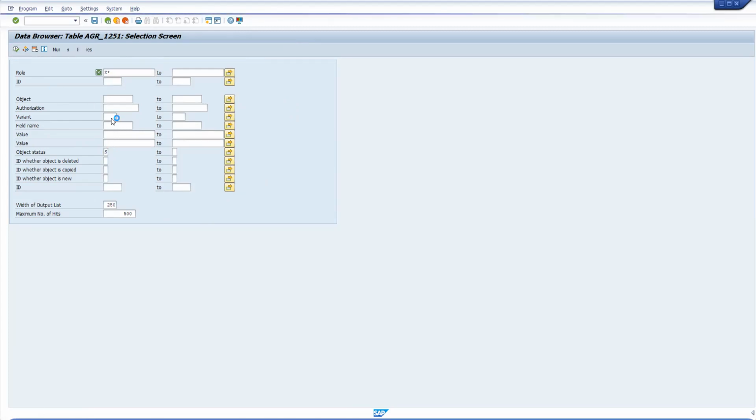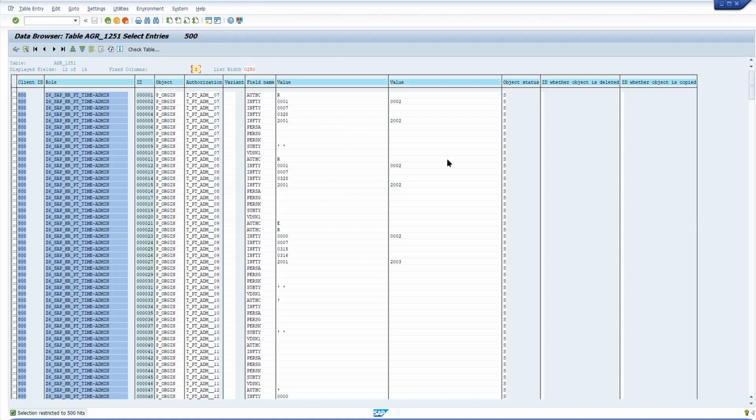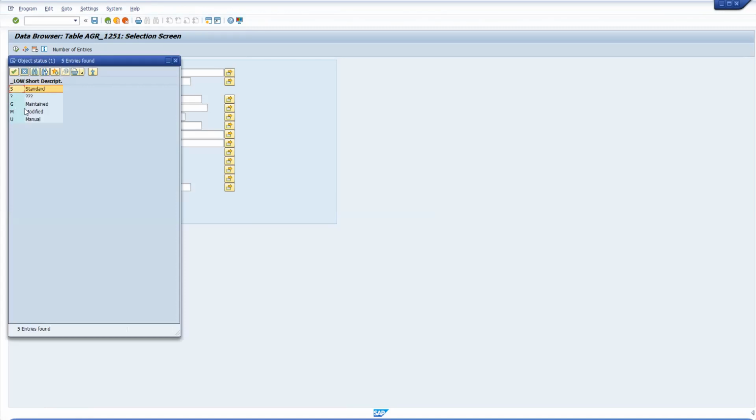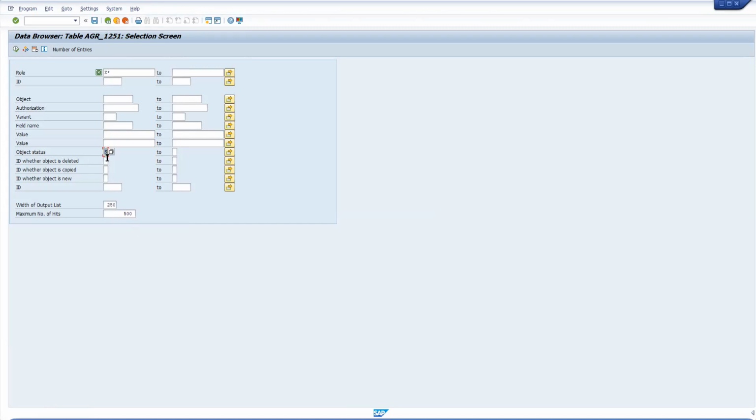So you'll be able to get the details by giving that particular object status as yes. Okay, so you have these different naming conventions, which stand for standard, maintained, modified, and manual. You'll be able to see from here, and you can see here, right, the ID whether object is deleted.